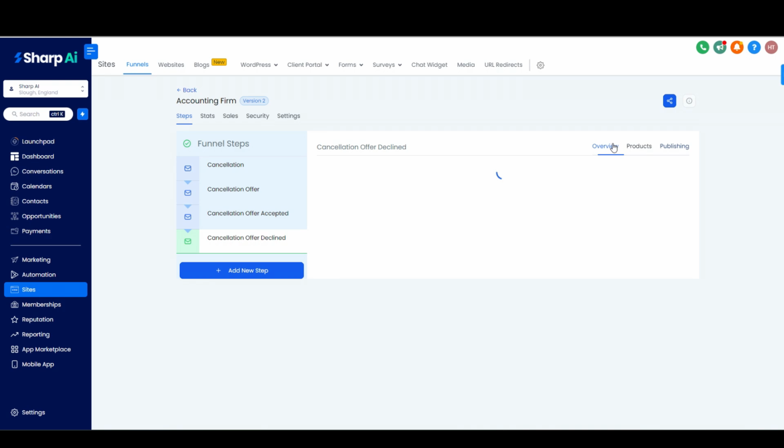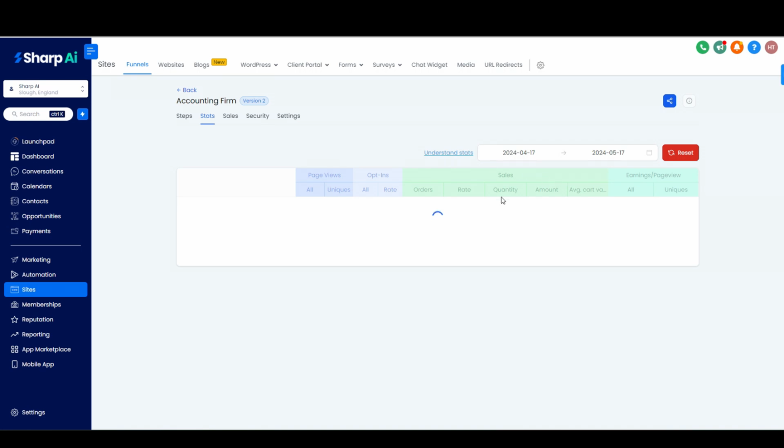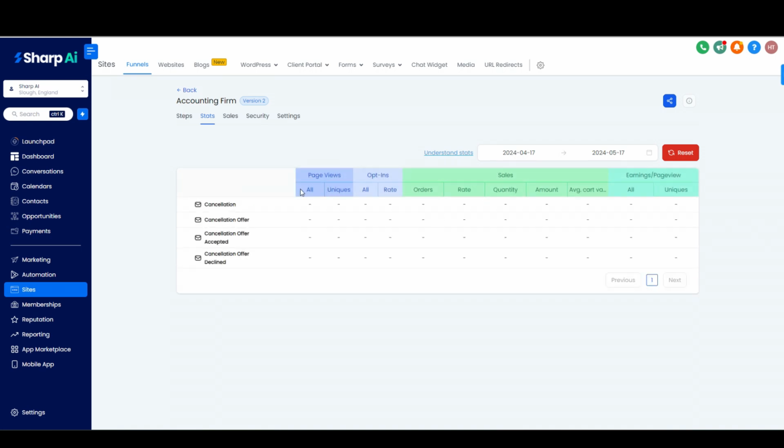You can create your domain on this funnel. Apart from this, you can have your different pages as well. You can attach different steps and create your pages here. You can do split testing of your funnels, and you can do settings as well. Within the stats, you can view all the page views on your funnels, all the opt-ins, and what the sales are, if you have any sales running through your funnels. All this data is available for you to see.